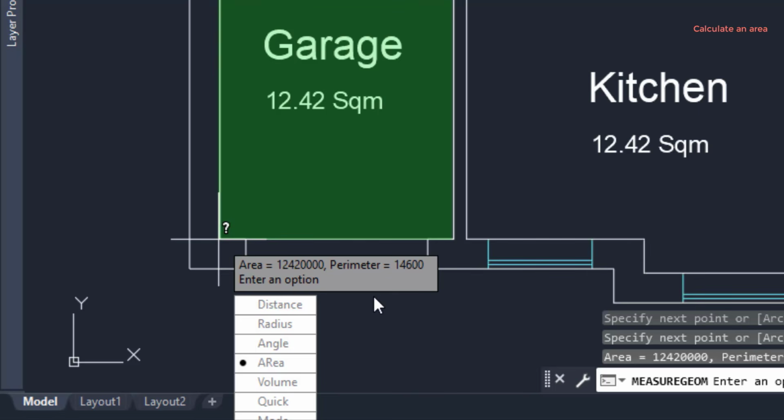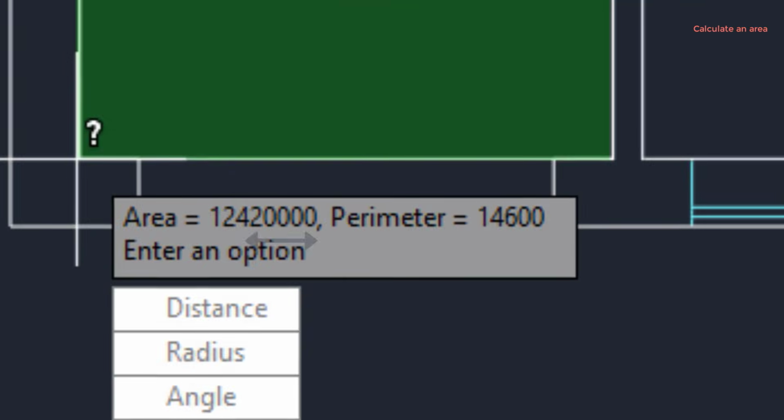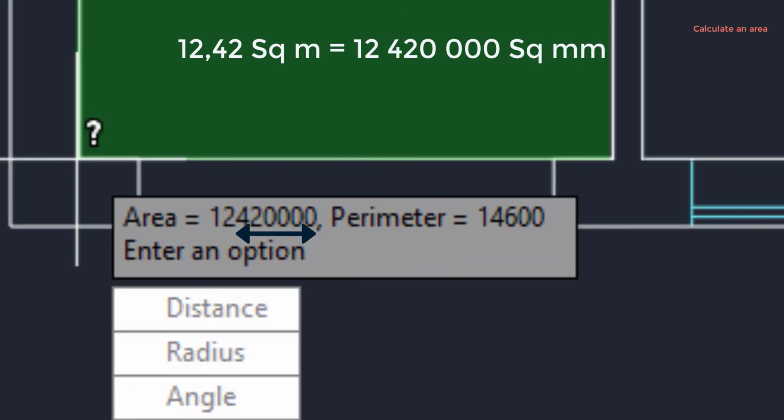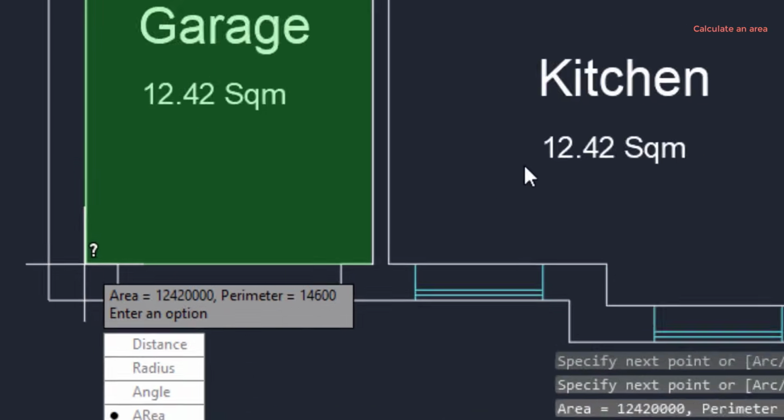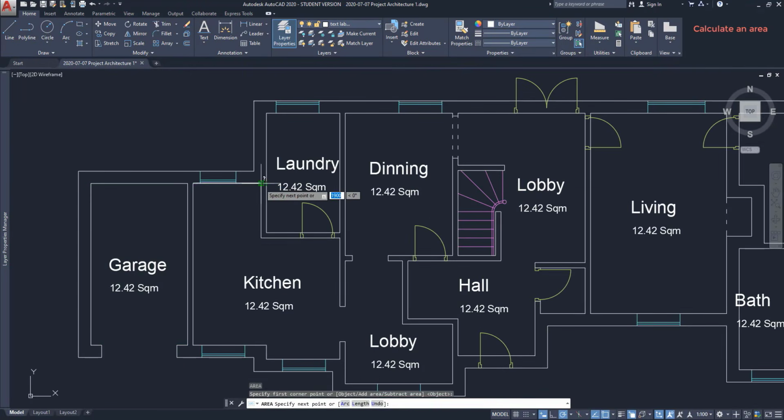So in this case it's square millimeters. And you can see that it's a bit hard to understand, as it has a lot of numbers. To convert square millimeters to square meters, we have to count 6 digits from the right and put a comma there. Then I can use the same process to calculate the remaining areas of this floor plan.